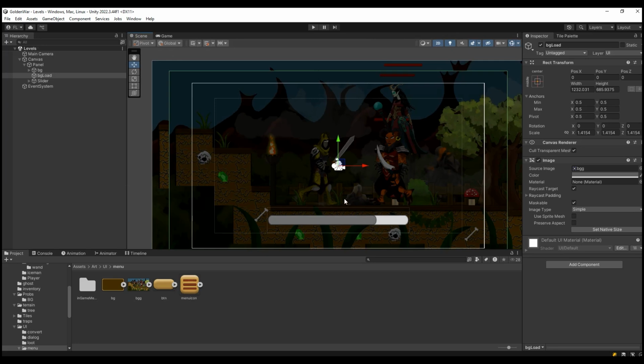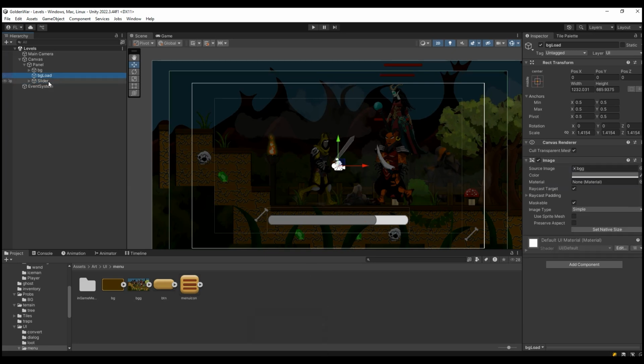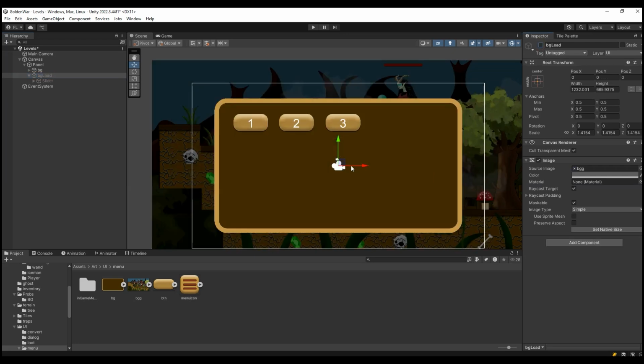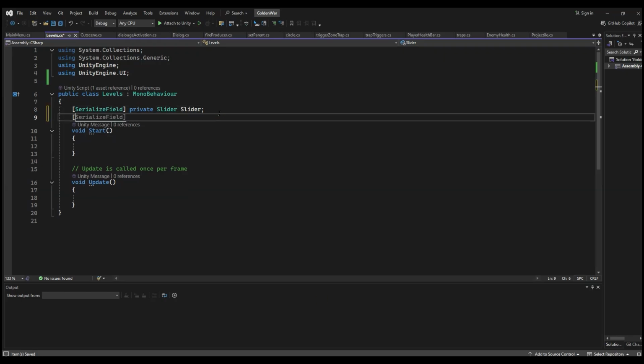Okay, now we have that, and the rest of that is doing the code. But right now, that is invisible. That is deactivated. So make sure that you deactivate that. So let me give that to the code as well. And it says SerializeField private GameObject loadingBG.